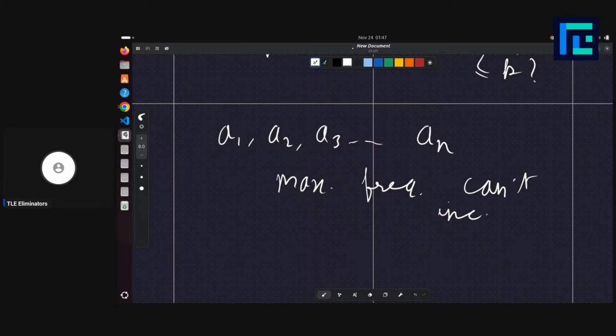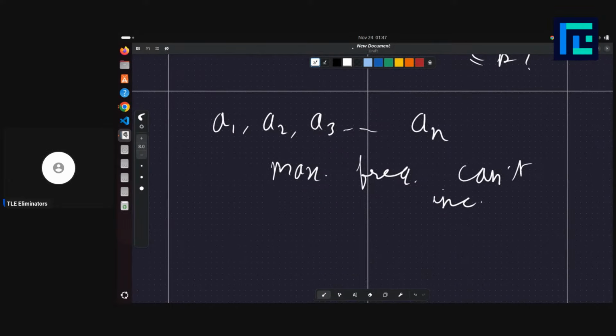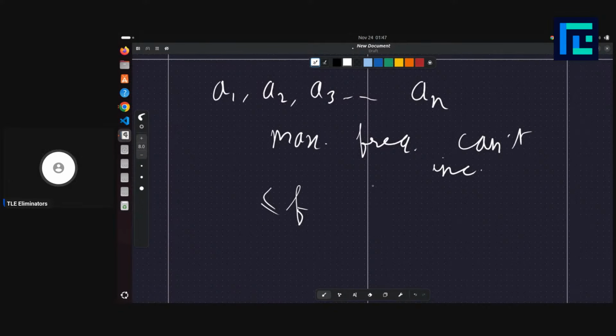Let's say the maximum frequency of some element is f. That is, the frequency of all the elements is less than or equal to f.